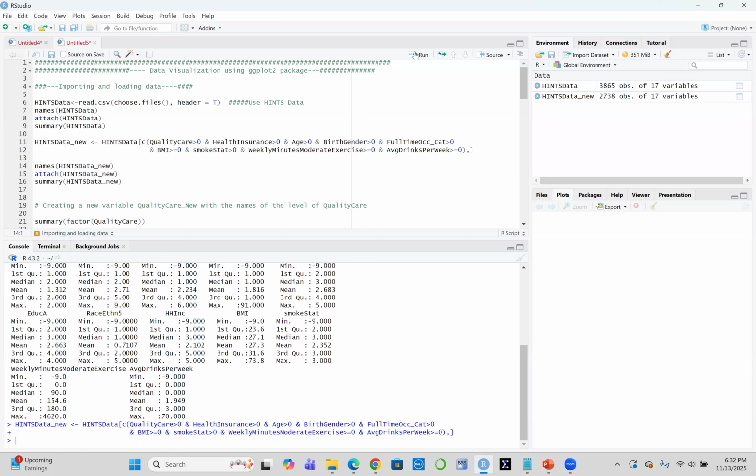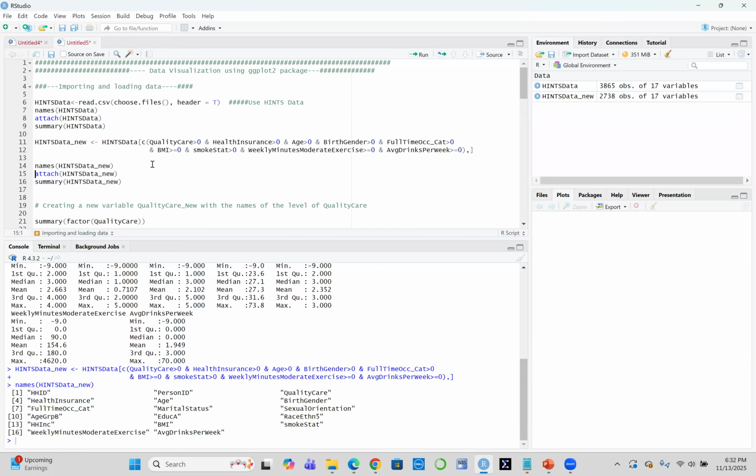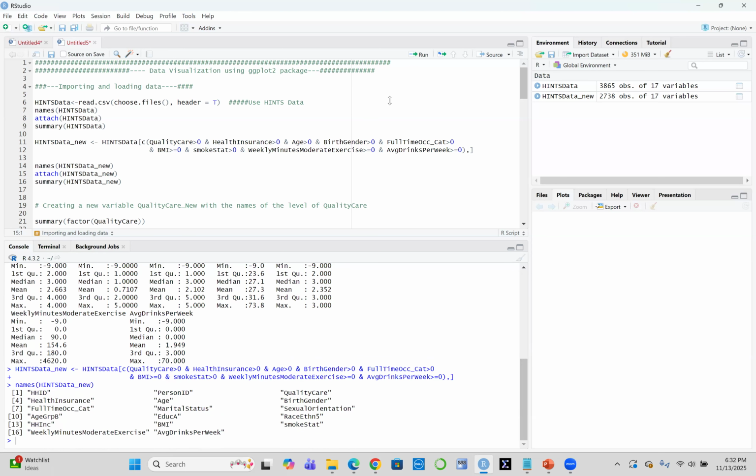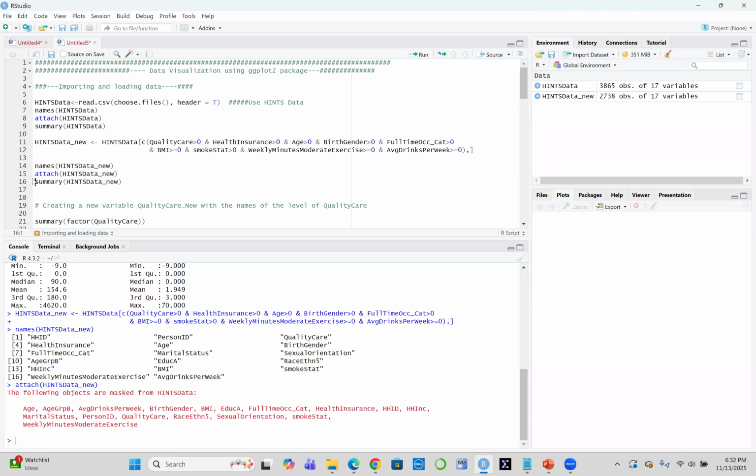Once we've run it, we can look at the head again. It's still the same thing. We have the same head as before, for our new data. Then we have to attach our new data to ensure that R recognizes the new data and not the old data, so that whenever we call a variable, R makes use of the variable within the new data. So let's attach the new data, and then use the summary.